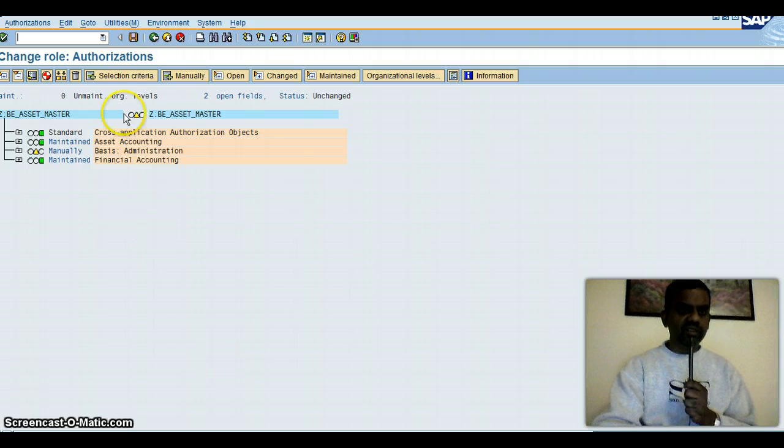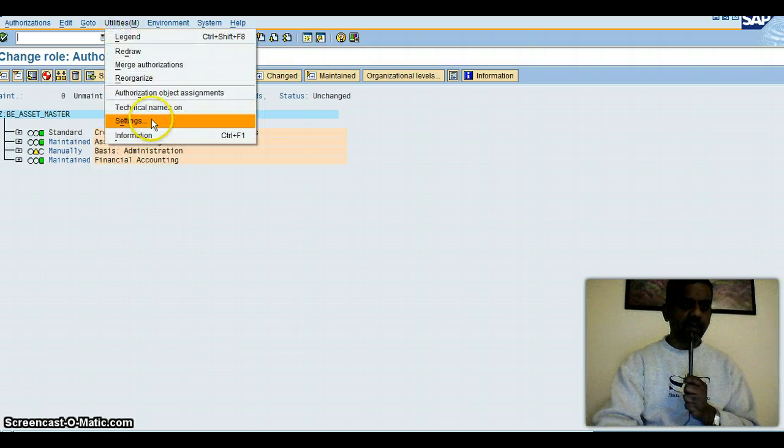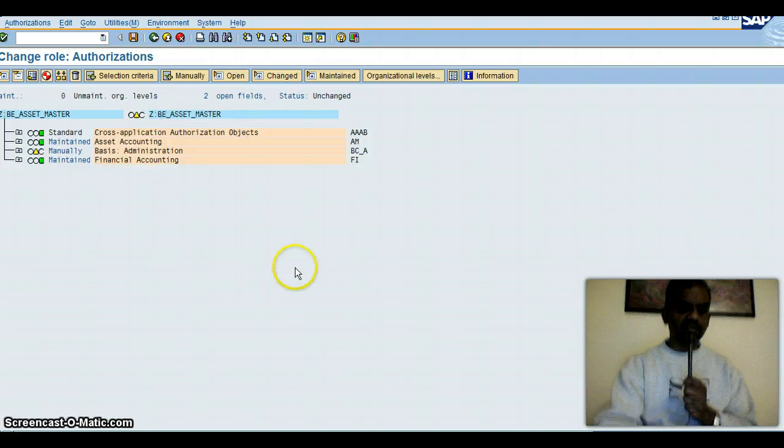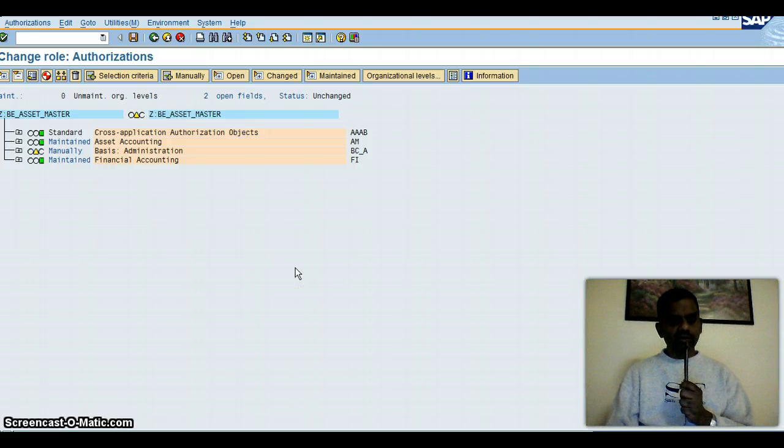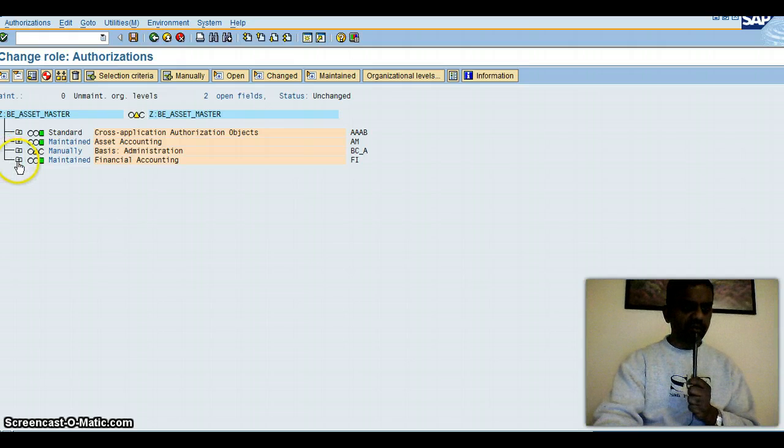So the first thing you need to do is go to utilities and turn technical names on. This will enable you to see all the technical names of the objects. So first, let's go and look at maintained.